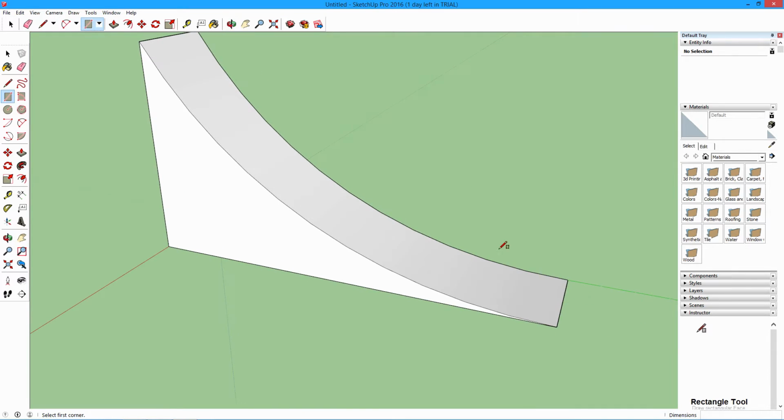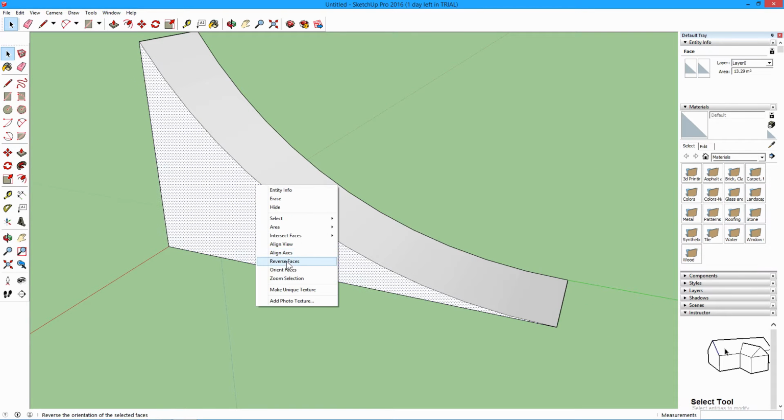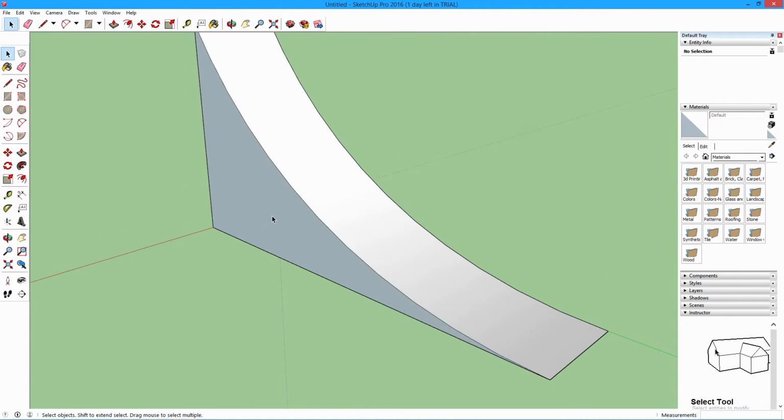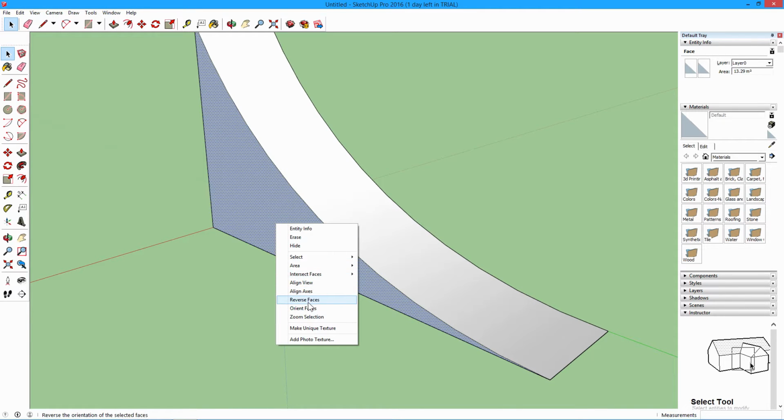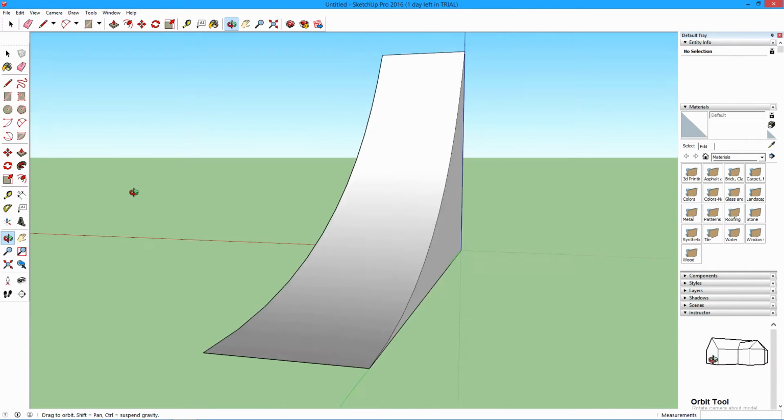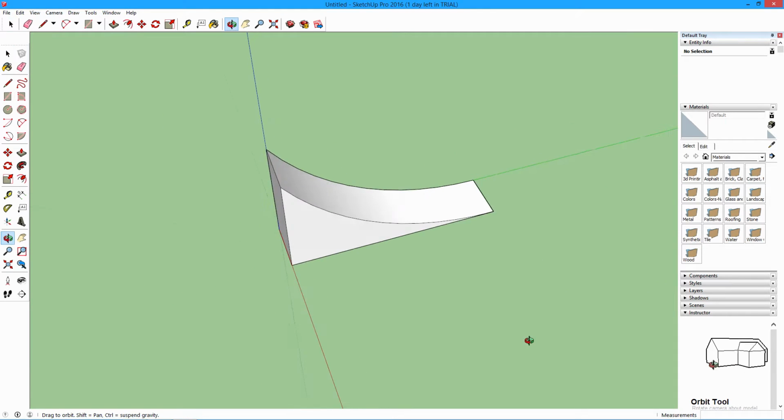You want it to be all white. If you see gray like this, you don't want gray like that. You want to click on it, right click, and hit reverse face. So there you already have your basic ramp right here.